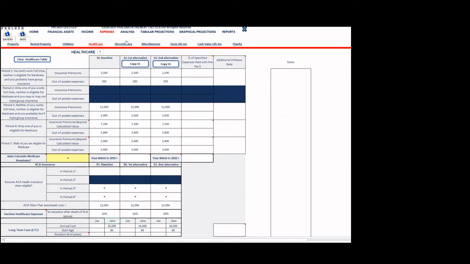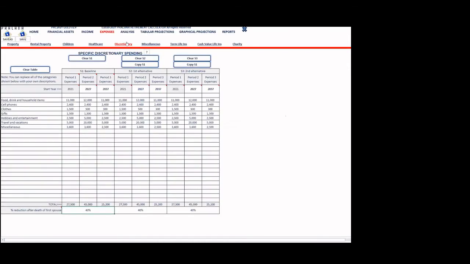Now, moving to discretionary expenses. This is another big table. It's got 3 segments to it, scenario 1, 2, and 3. And then each of the scenarios is further divided into 3 time periods, with the idea being your expenses are probably going to be different in your working years than they are during your early retired years, and then may change again further in your late retirement years.